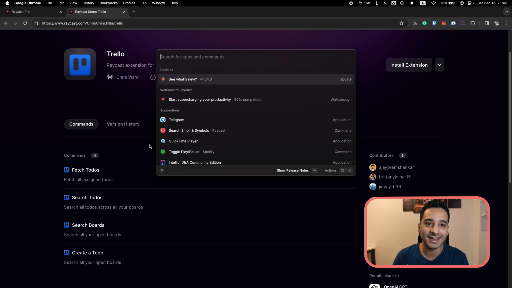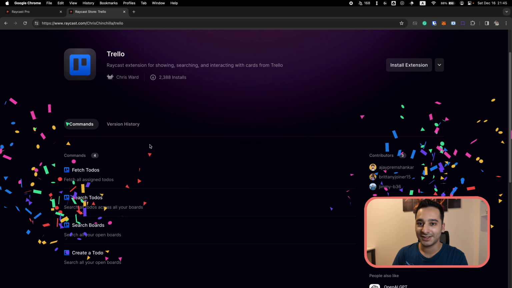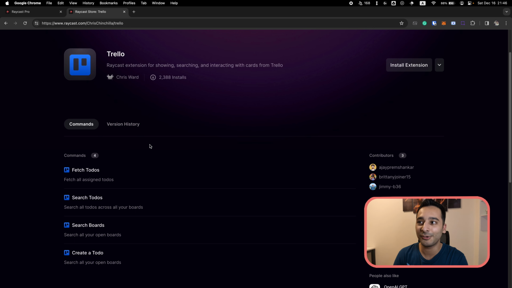Yeah, so the last command that I want to introduce to you is the confetti. This is a built-in command. It is available when you install Raycast, and when you run it, it shows a confetti, and this is the only responsibility of this command, nothing more.